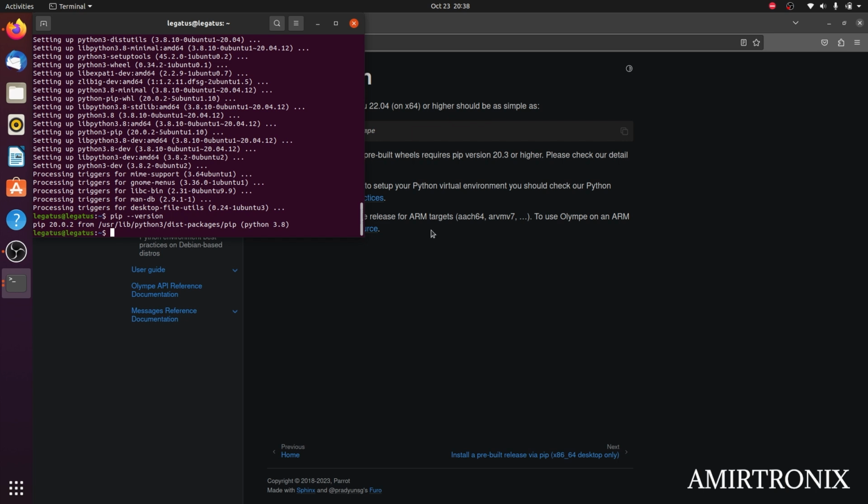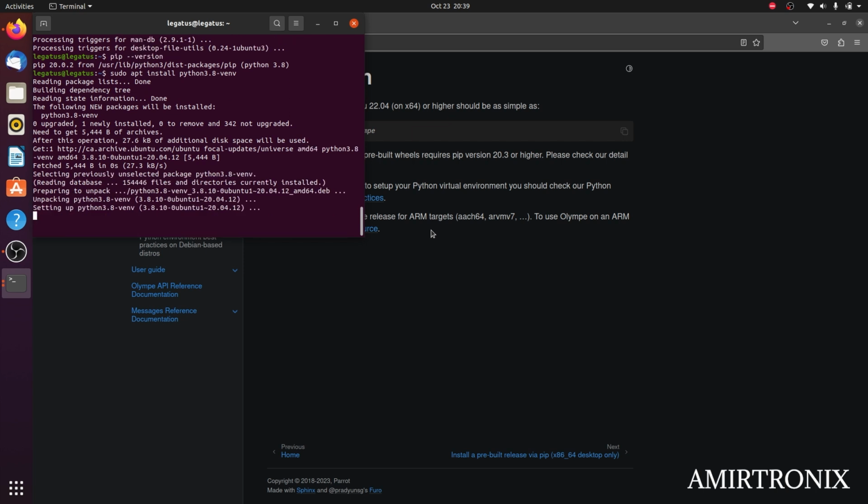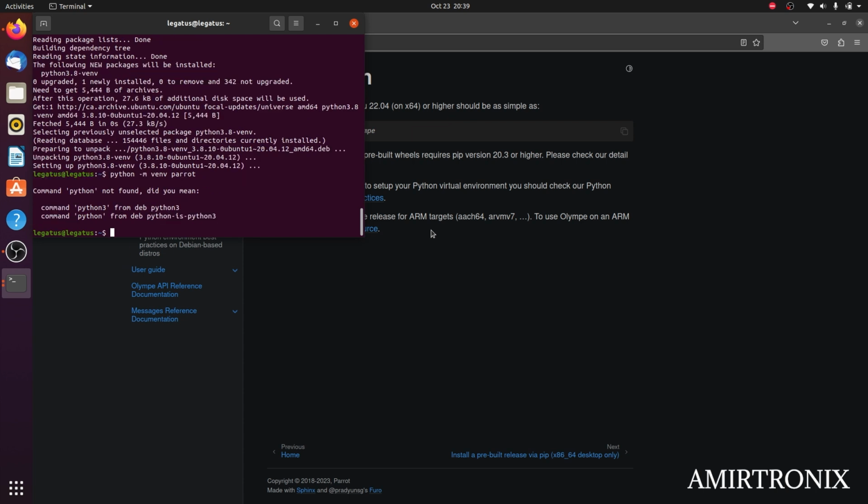So to do so, what we need to actually do is install a package called python3.8-venv with sudo apt install. It does the same functionality as conda, but it uses the default Python virtual environment. Once you have venv installed, you can go ahead and type the following command: python -m venv, and then let's call our virtual environment parrot.